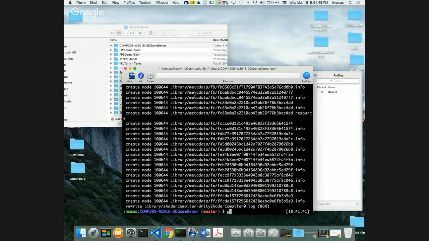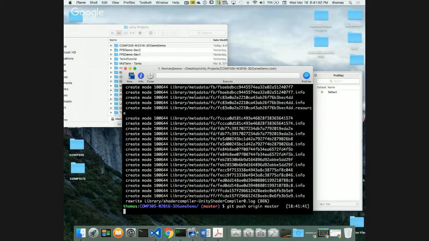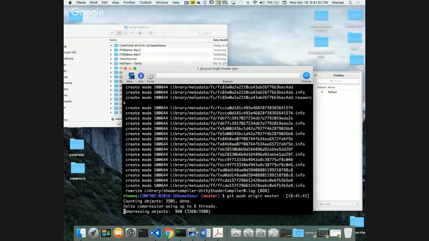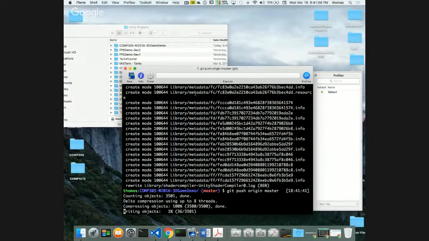Now I'll do git push origin master. Oh yeah. So it's going to be big. It's going to be like 350, maybe, I don't know, 500 megs.